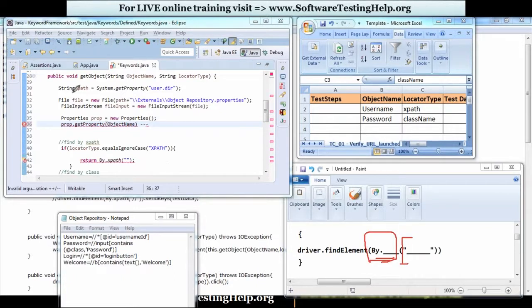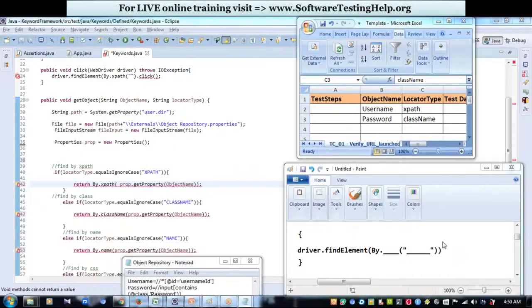So for that, I am reading the properties file. I open the properties file using file input stream, and to read it, I have a class called properties, and I say get property followed by the object name, which returns the value of that particular property. Okay, so this I will pass over here. This prop.getProperty, I will pass over here, which is nothing but the value inside my object. So my method is ready now.